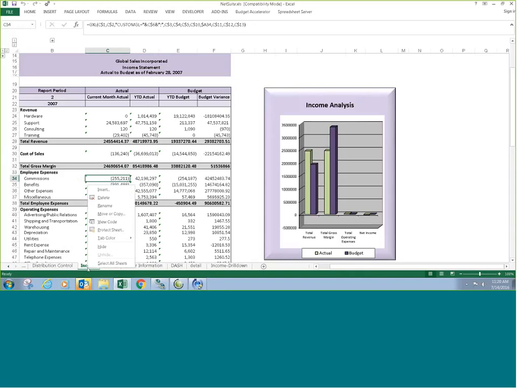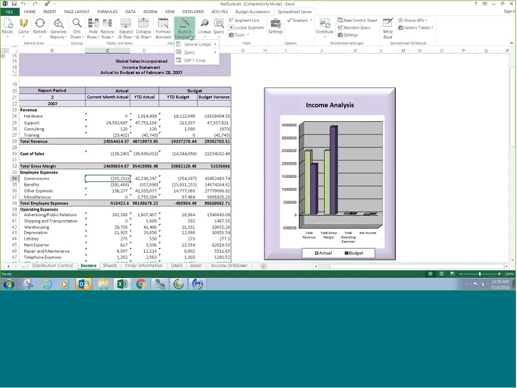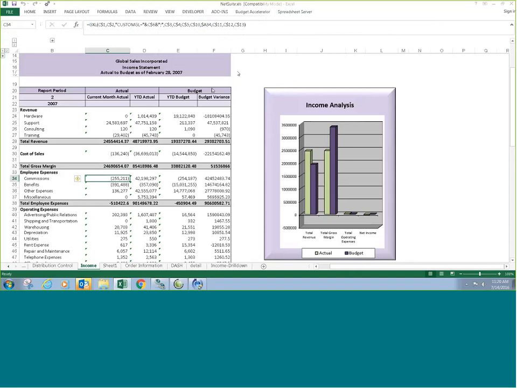So what I'm going to do is insert a new tab into my report. And I'll open up my Spreadsheet Server Build a Template Wizard, and this is what we use to get started. So I'll select NetSuite as the system that I'm connecting to.